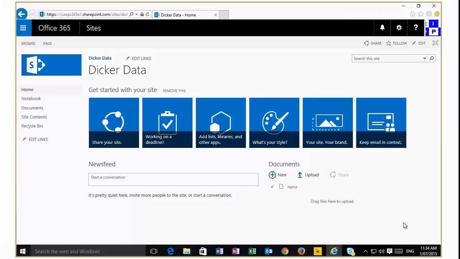So let me now swap across to give you some indication of how this actually works in reality. So give it a minute to come through. Now, when it does come through, you should see a standard SharePoint site. Okay, so hopefully now you are seeing a standard SharePoint site that I've created in my Office 365.